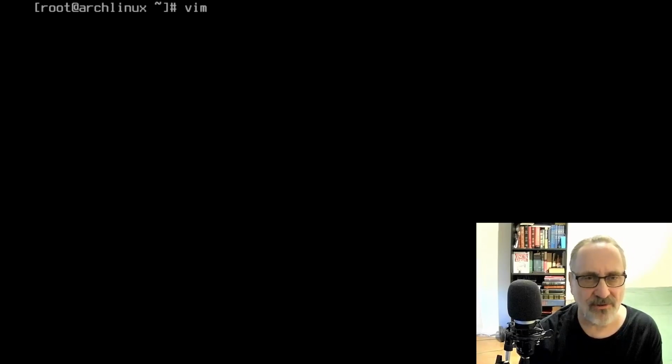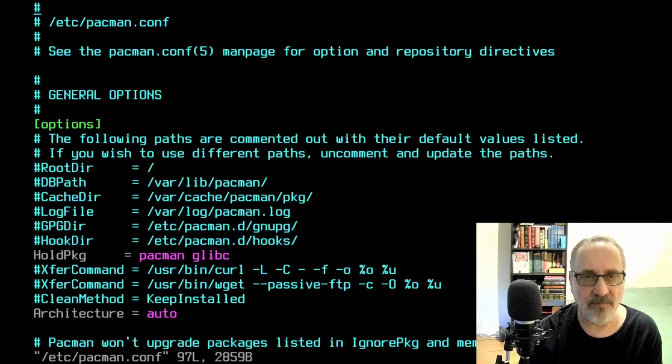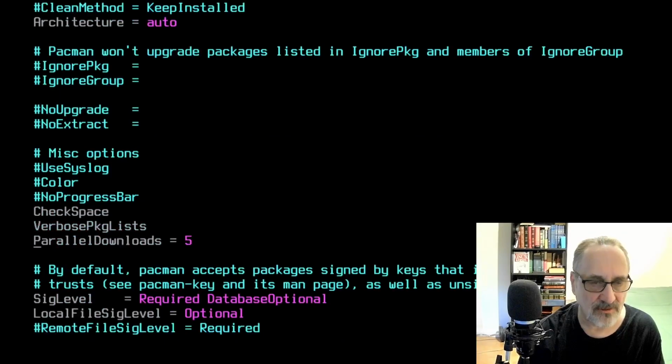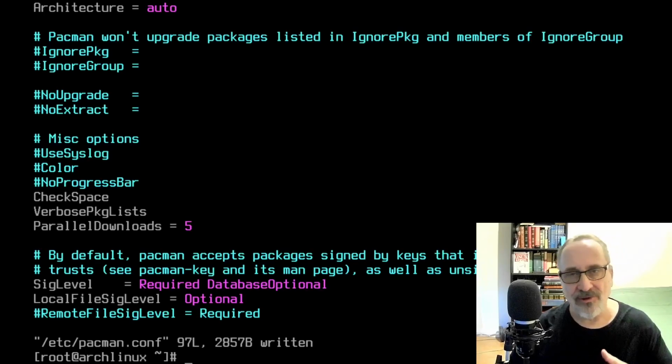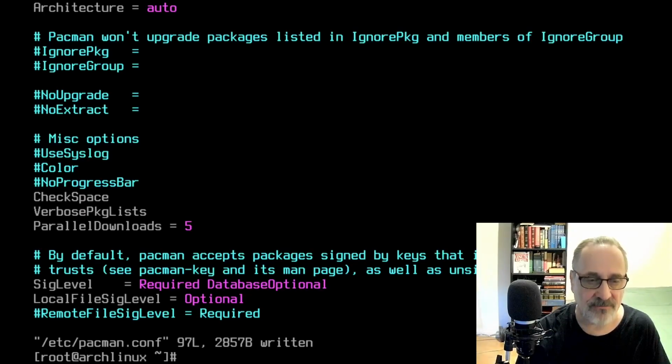Now I want to go into vim /etc/pacman.conf. And I just want to fix this file. Any changes you make to this file when you're doing installation doesn't copy over onto your install. So when you go into your install, you got to redo it again. So now I'm going to clear the screen.